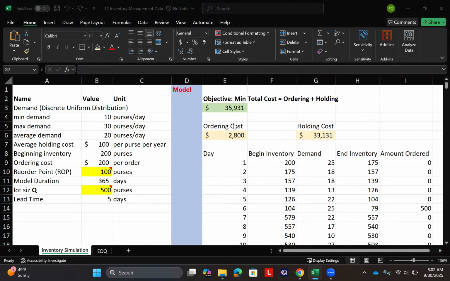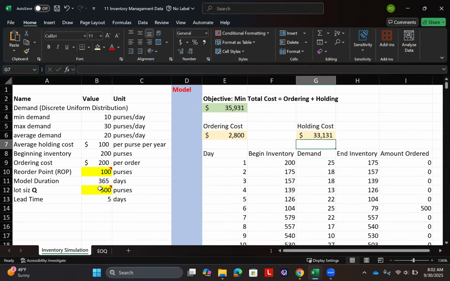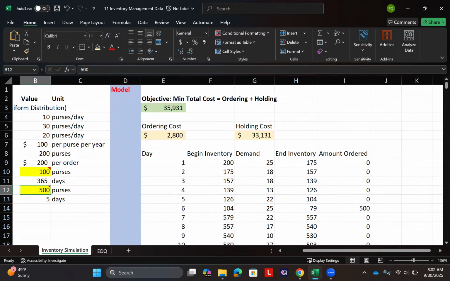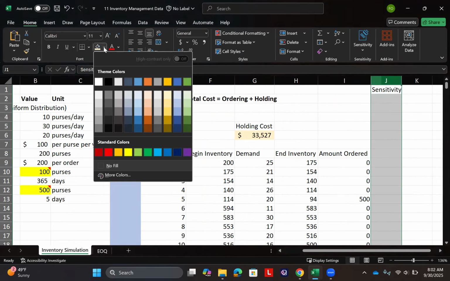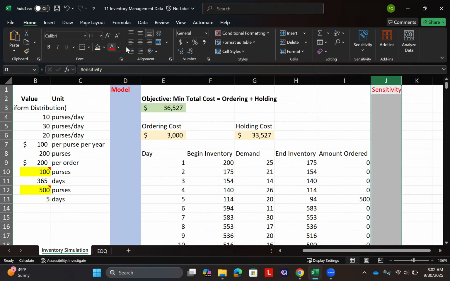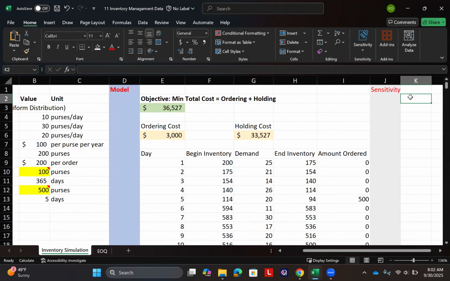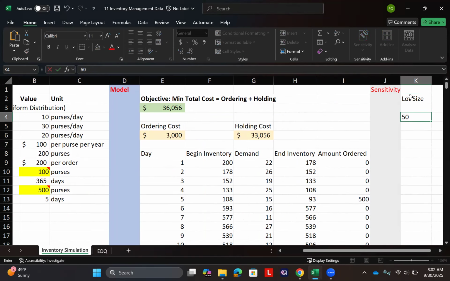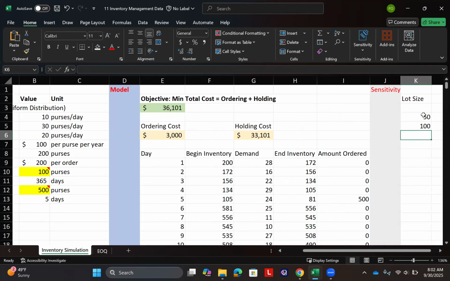Perfect. So now that's my total cost, and I'm trying to find the best lot size Q to minimize this total cost. To do that, I will create a sensitivity analysis right here. So I will try different lot sizes. And here you just leave one cell empty and then start the options. Let's say I'm considering any number between 550 to 600.